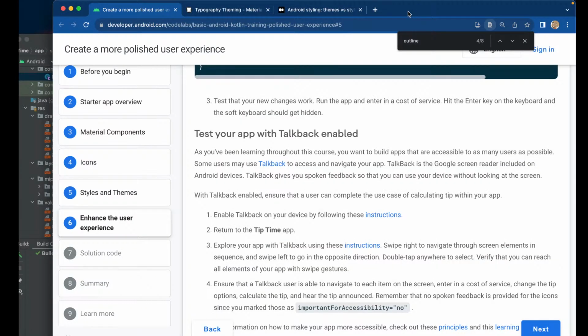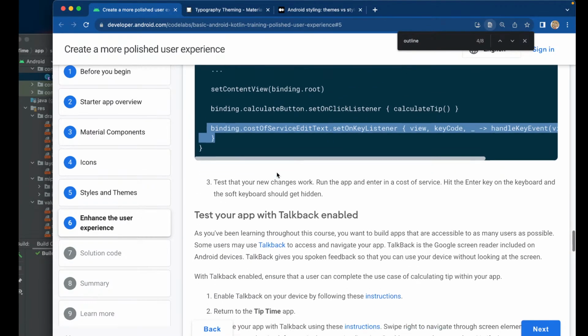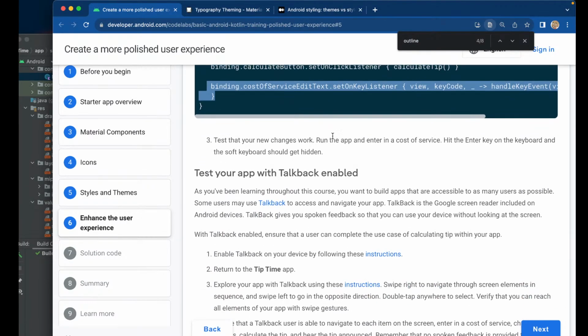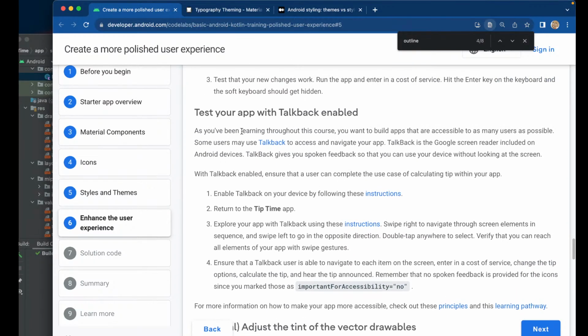And now it says test that your new changes work. Run the app and enter in the cost of service. Hit the enter key on the keyboard, and the soft keyboard should be hidden.